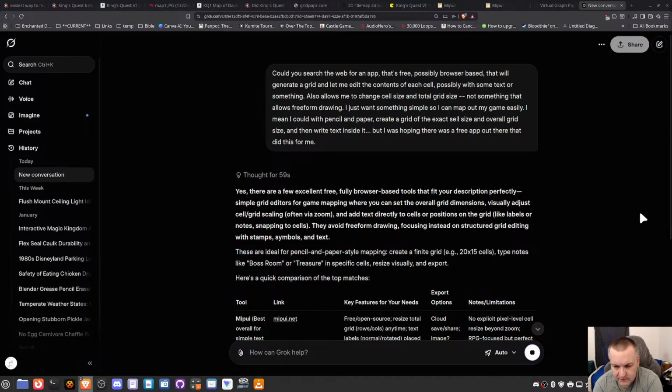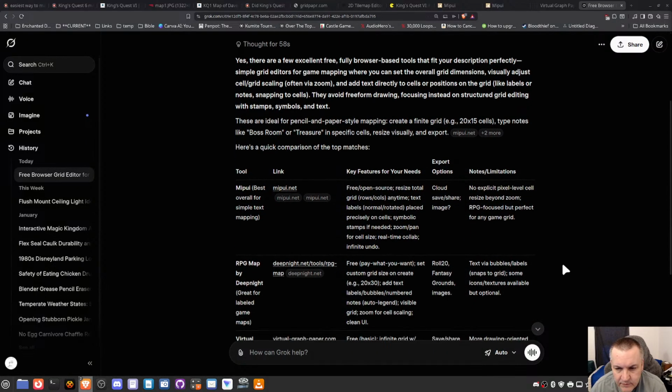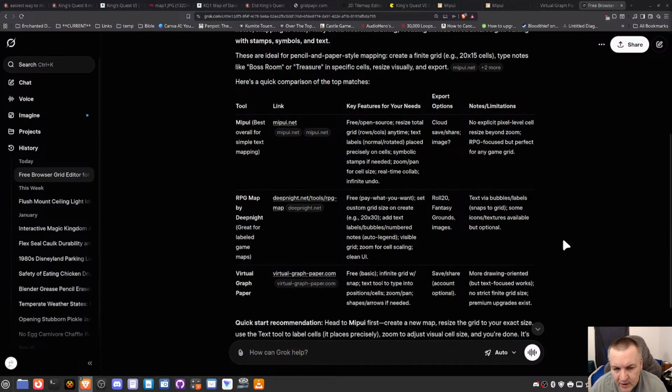Type text directly to cells. They avoid freeform, focusing instead on structured grid editing. Create a finite grid. Type notes like boss, room, or treasure in specific cells, resize visually, and export. Pixel level cell resize beyond zoom. RPG focused, but perfect for any game grid. Yeah. Okay, RPG map by Deep Night. Great for labeling game maps. Pay what you want. Set custom grid size on create. Add text, labels, bubbles, numbered notes, auto legend, visible grid, zoom for cell scaling. Okay, well, let's look.